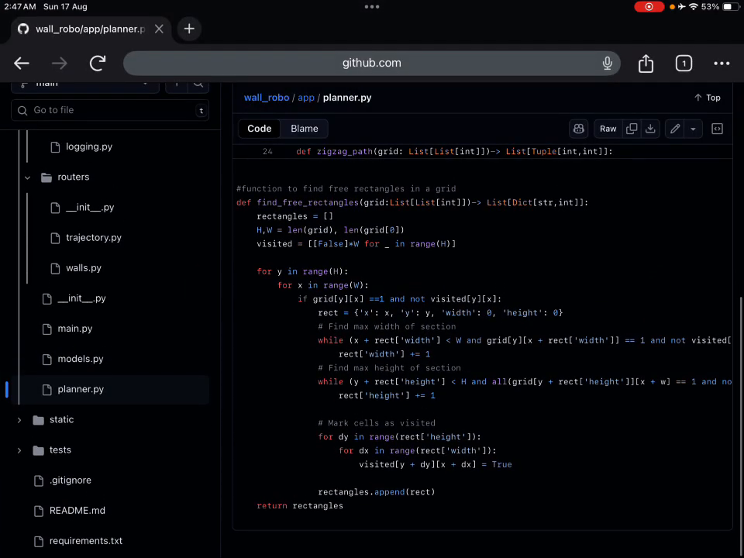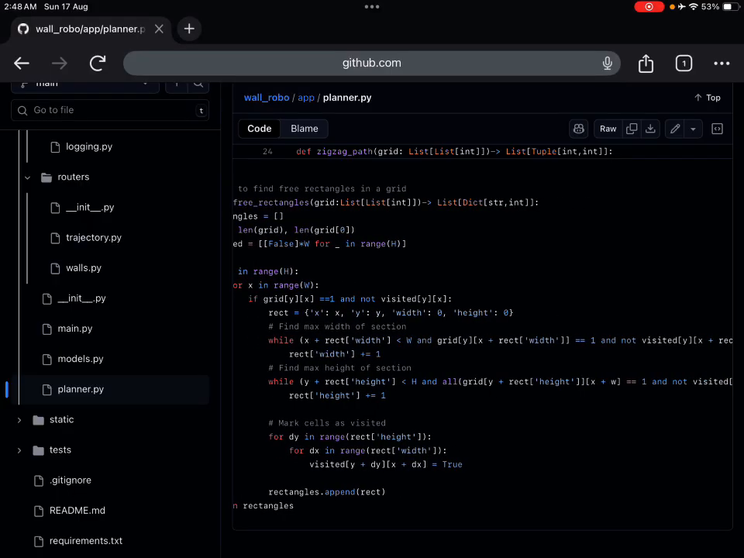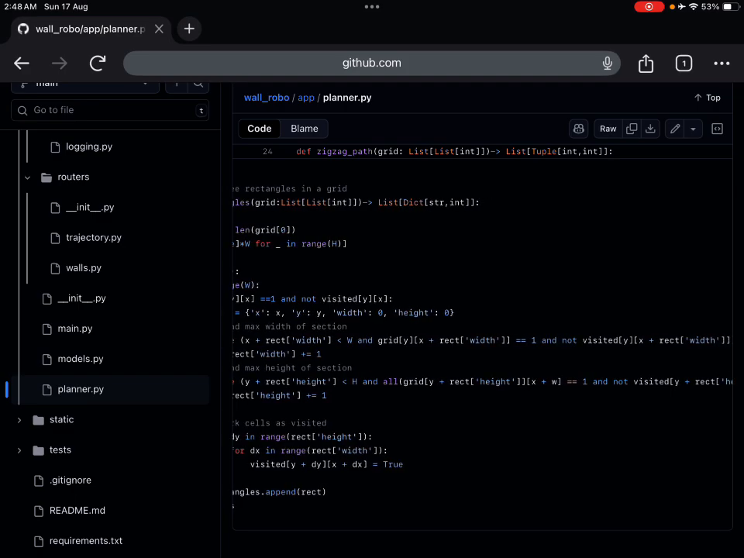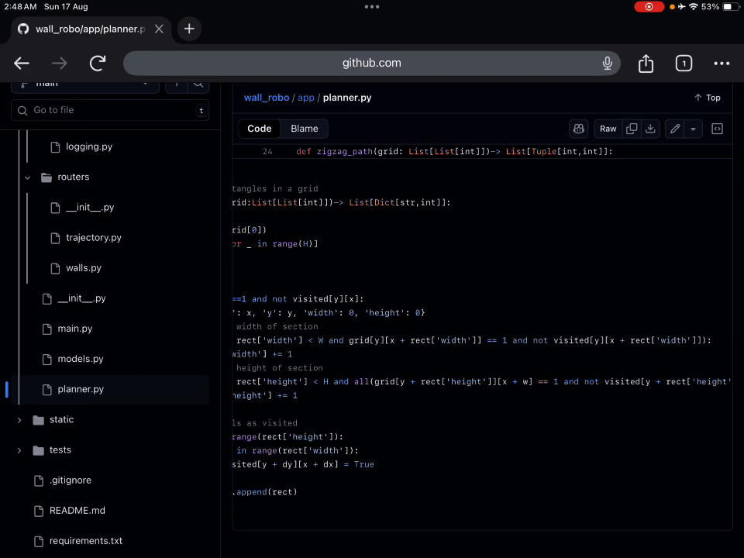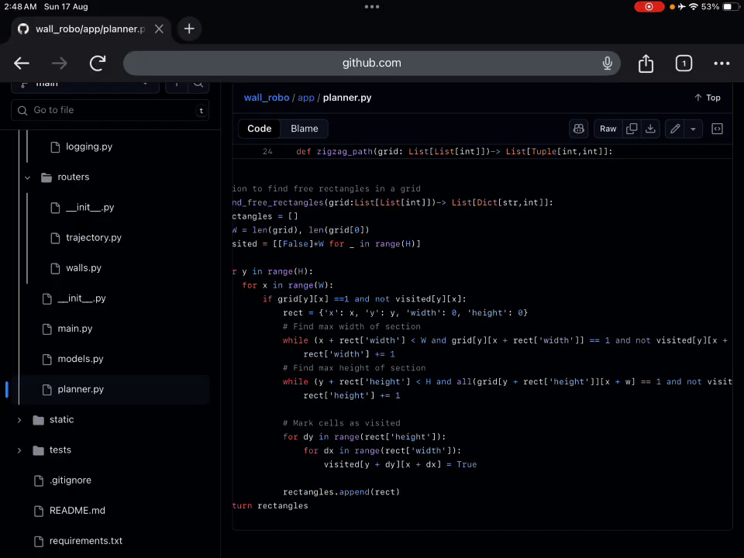So let's see in the code again. If you see, we are getting the maximum width. We have defined the rectangle initialized with x, y, 0, 0. This is the initial position of the section, and width and height of the section initialized with 0. For finding the maximum width, we are doing the similar thing. If x, the initial position, plus the width of the rectangle is less than the width of the wall, and the value at this position should be 1, that there is no obstacle and it is not visited, then we will increase the width. If we reach the end of the wall, or we get an obstacle, or if it is already visited, then we will not increase the width, and this will be the maximum width of the section.